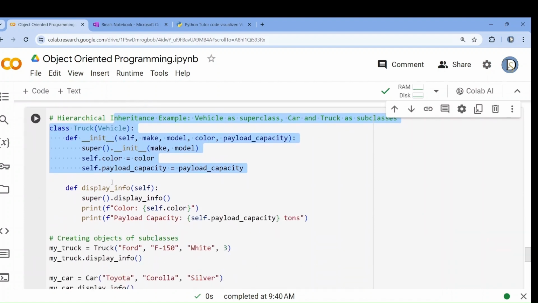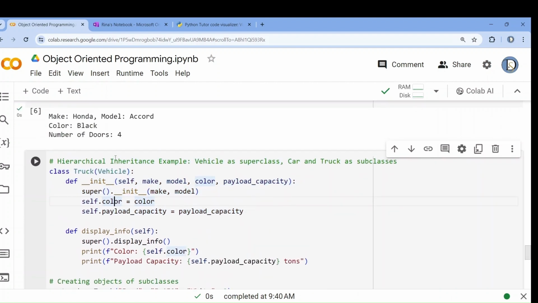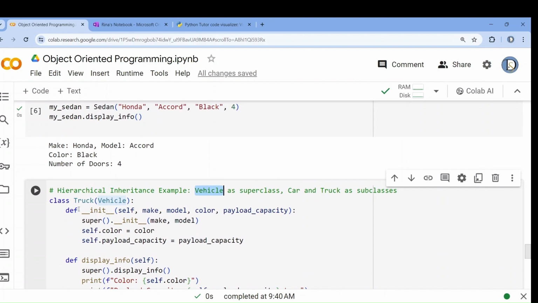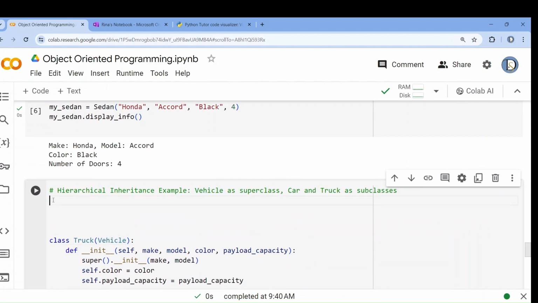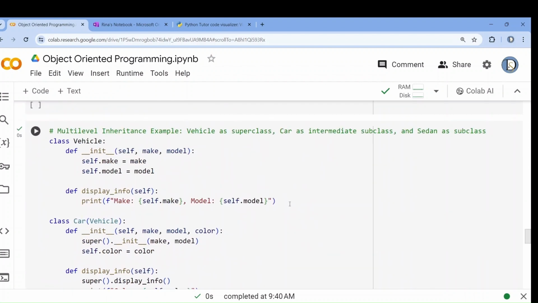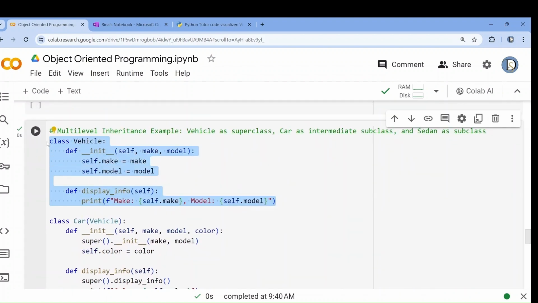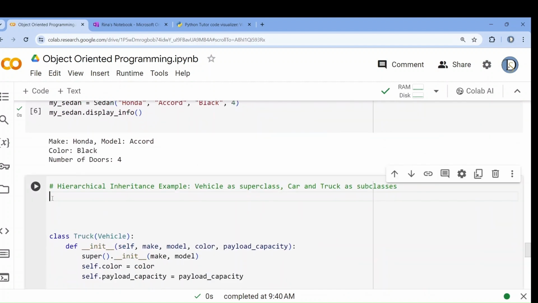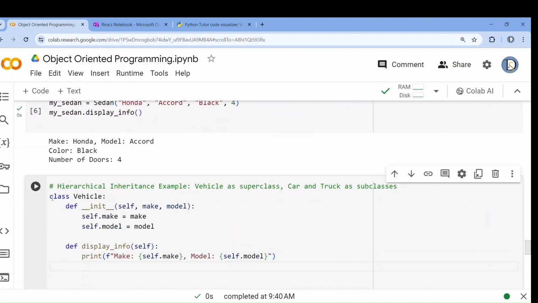Okay. Now another is hierarchical inheritance. Here I have created Vehicle as superclass, Car and Truck as subclasses. Car is you, Truck is your sister or your brother. Vehicle is your father. Okay. Now let me show it to you first. Vehicle as the superclass. So this one is going to be the parent, your father, Vehicle.